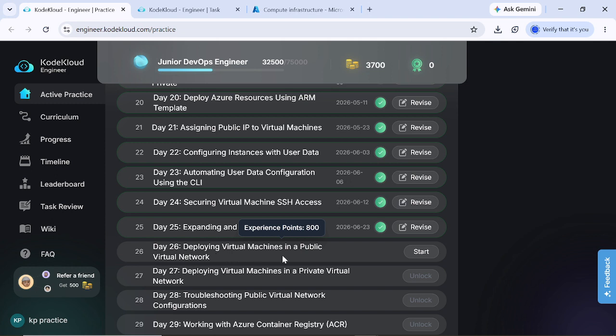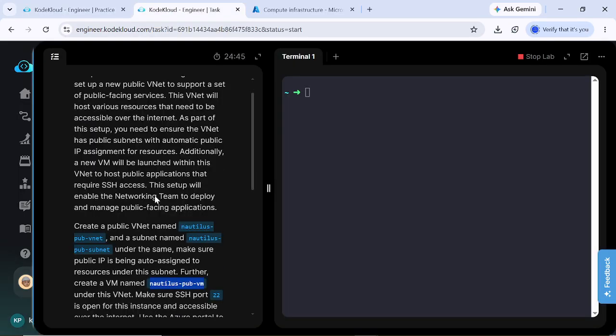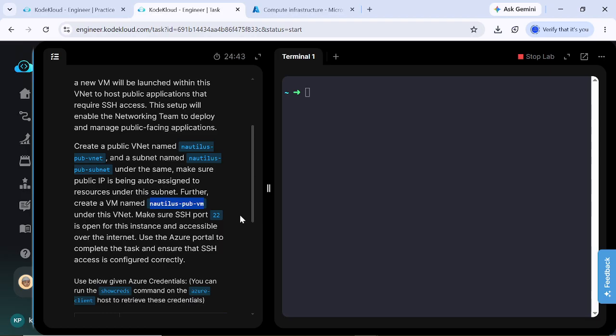So deploy virtual machines in a public virtual network. Okay, so how we can create a public virtual network and public subnet, and then we can launch one virtual machine. This is actually the task. So here we have to just create one public virtual network and a public subnet, and we will launch one VM on the public virtual network.